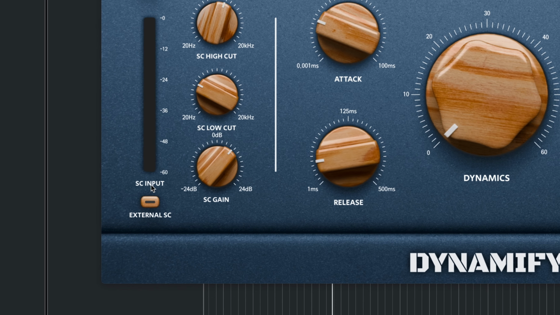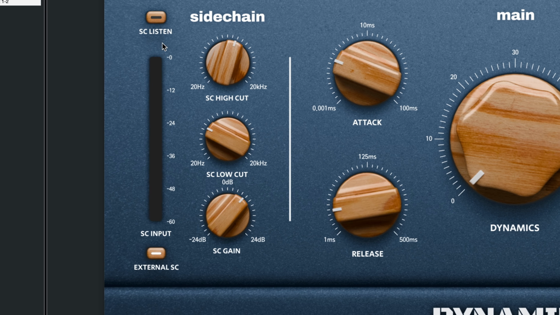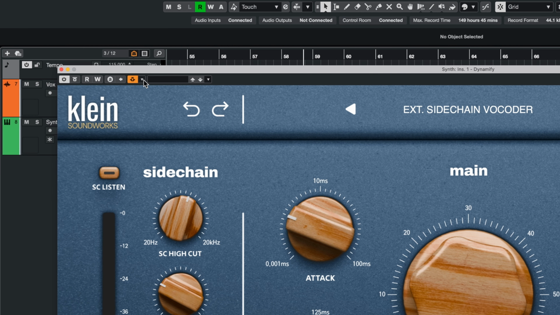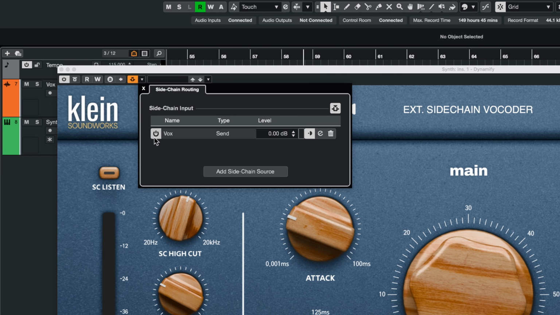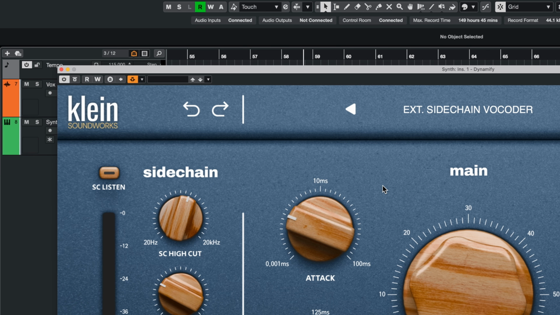Okay, now for the fun stuff. Dynamify can be used on one channel while being triggered by another. We do this by activating external sidechain and routing a signal into it in your DAW. So let's take the synth and dynamify it by this vocal.